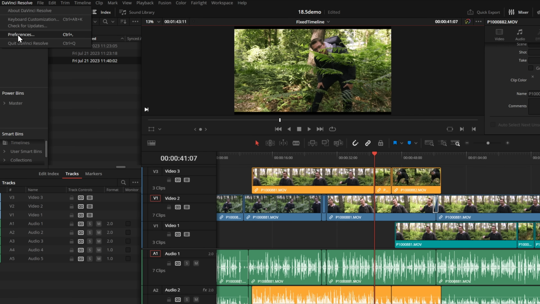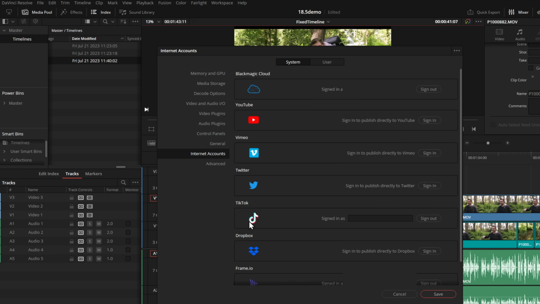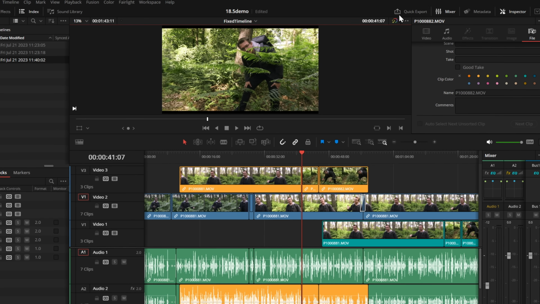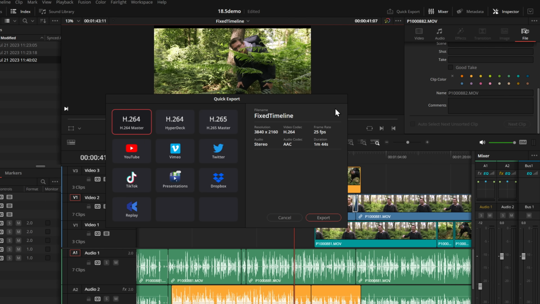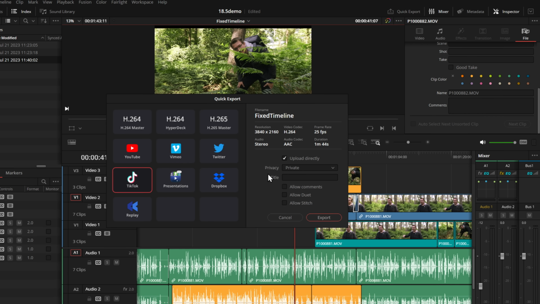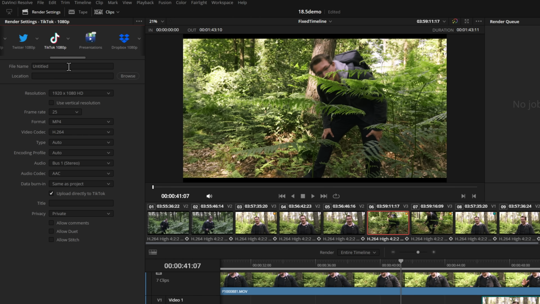First, make sure to go to Preferences, System from the top, and then Internet Account, and sign into TikTok from there. Then you can either export and upload directly on the edit page now, because they've also added a quick export button with a preset for TikTok. That's available on the cut page, the edit page, and the color page. Or you can go the usual way via the deliver page, select the TikTok preset, configure it, export it, and it will render the video and upload it for you.